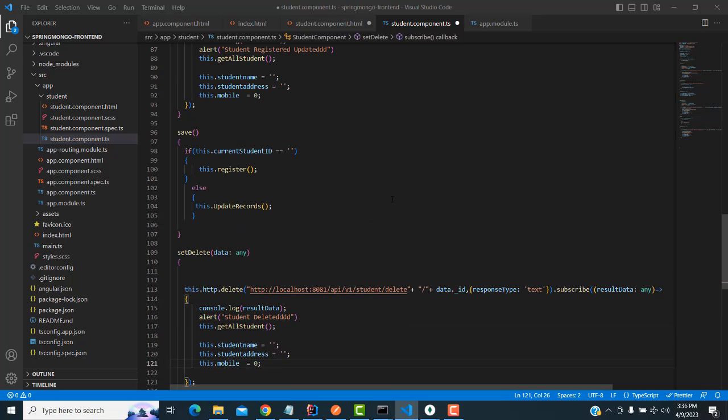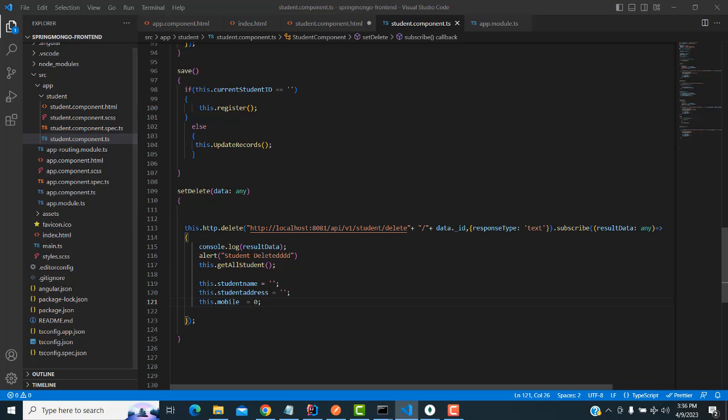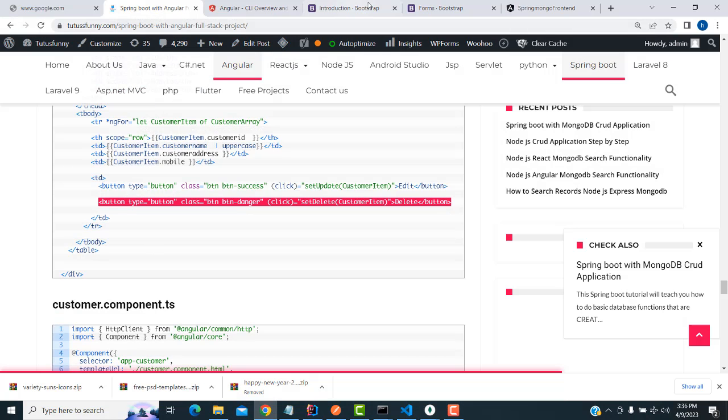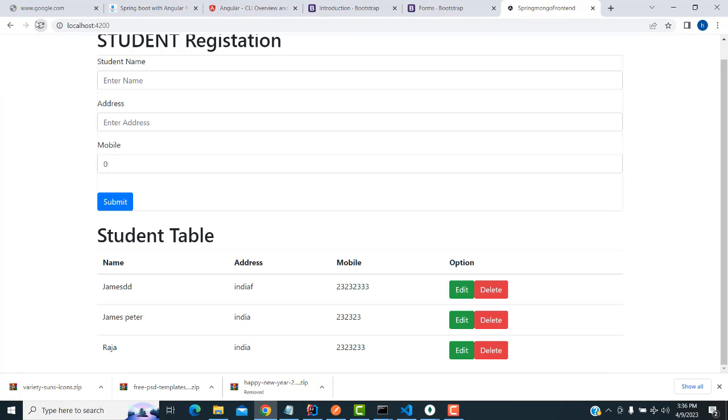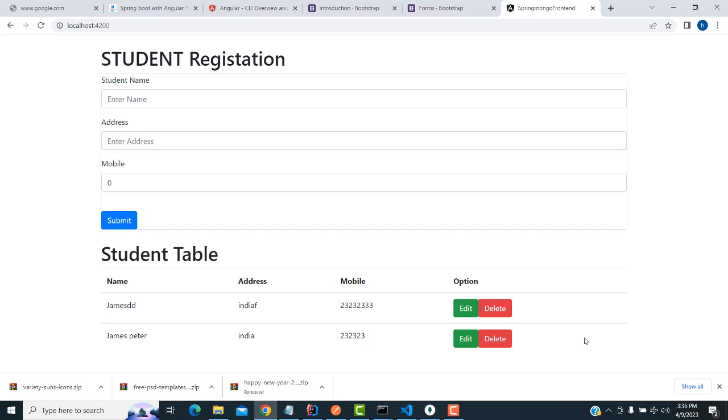Now I will teach again. Don't worry, I will test it, and after that I will teach you again. Let's run and check. If you click the delete button, the record is deleted. Here it's deleted successfully. Now I hope you guys see this student system we have done successfully using MongoDB, Angular and Spring Boot application.